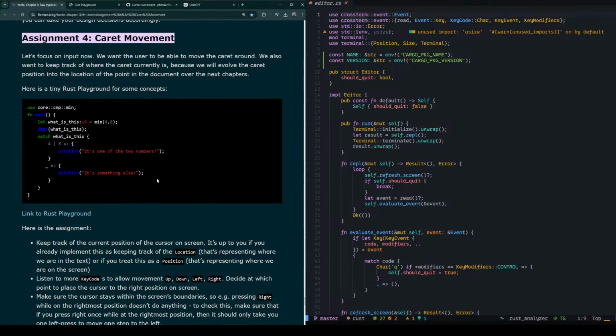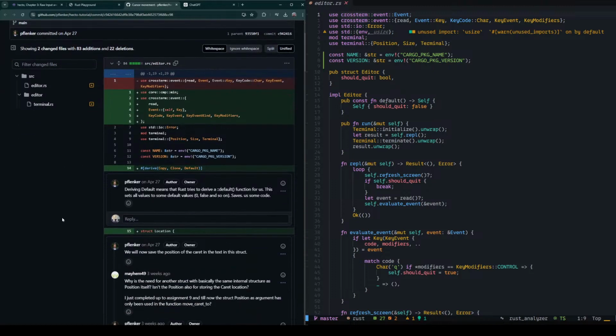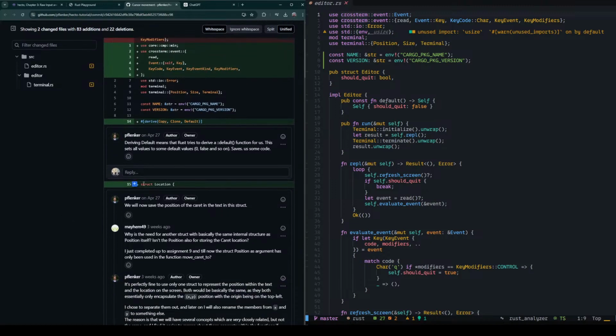We need to keep track of the caret. Let's see what this guy did. So in editor, we imported cmp min. Let's first, okay. So there is a struct called Location. Now this Location, we will now save the position of the caret in the text in this struct. The location of the caret in the text will be stored in a struct named Location.